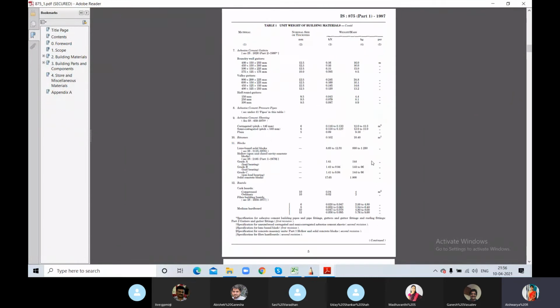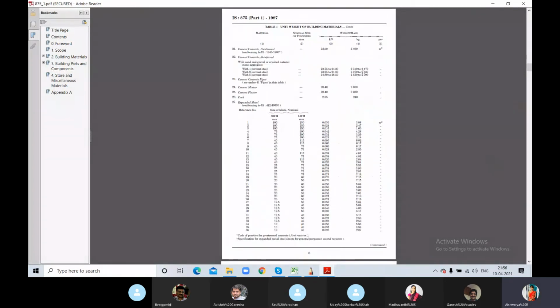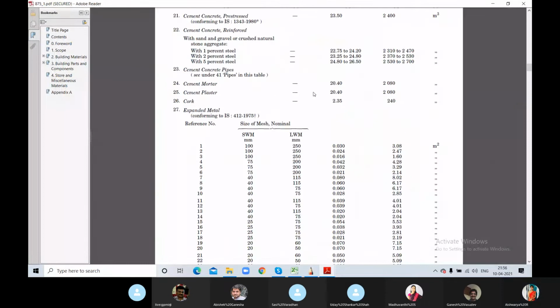So we'll go to page 8 directly. Yeah, this is page 8. You can see cement, concrete, reinforced. I'll just zoom in. In that they have given different types with 1% steel, with 2% steel, with 5% steel. According to the code book definition, 1% steel is for slab, 2% is for beam, and 3% to 5% is used for column. That is how the code book tells us to use the values. In this case, it's slab, so it's 1% steel.